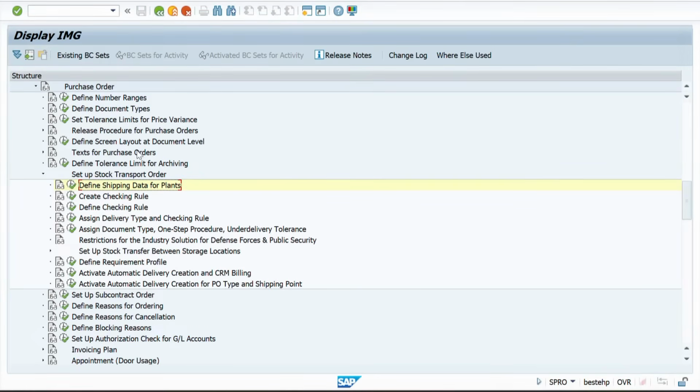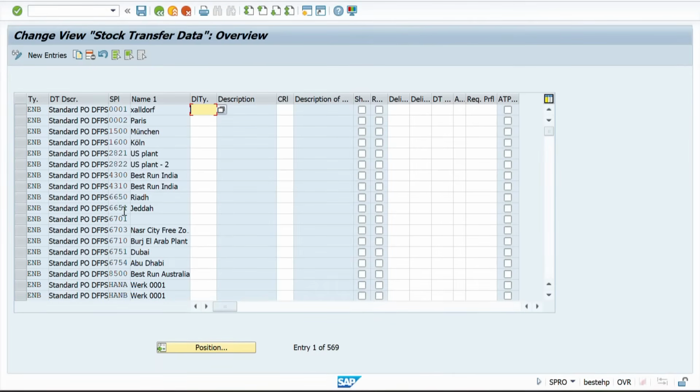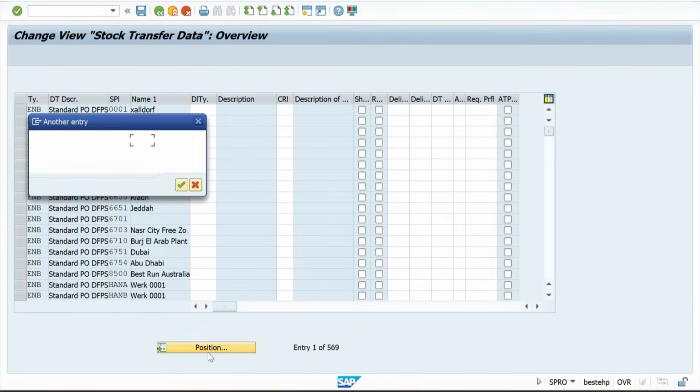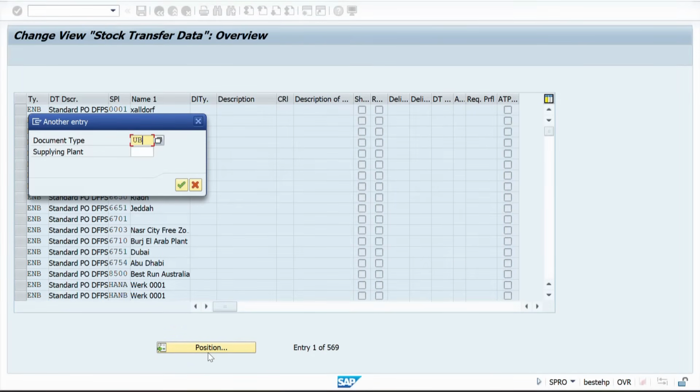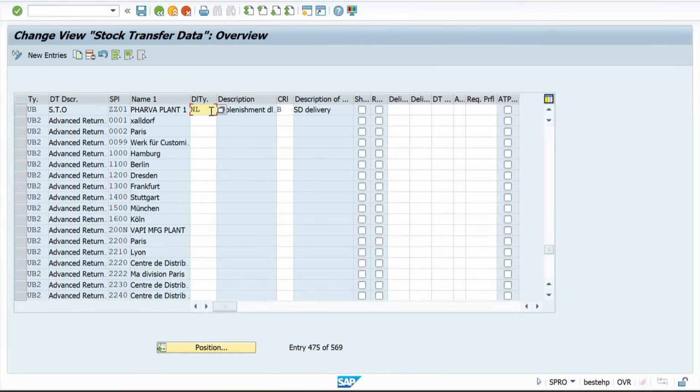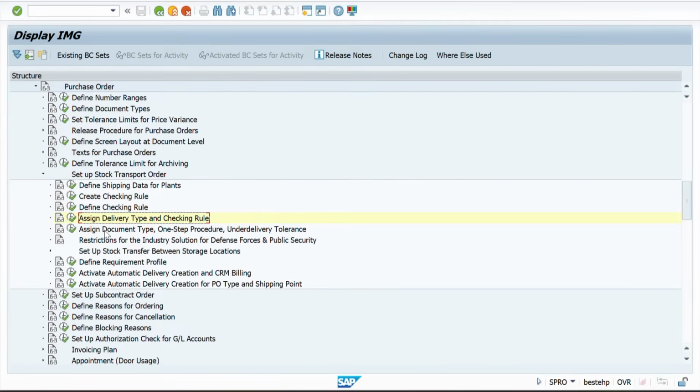Now I'll come back. And next step is assign delivery type and checking rule. So execute this. So now go to positions. Now, what is our document type? Document type is UB, supplying plant is ZZ01. And for this combination, you have to assign the delivery type NL. Okay, now save it, come back.